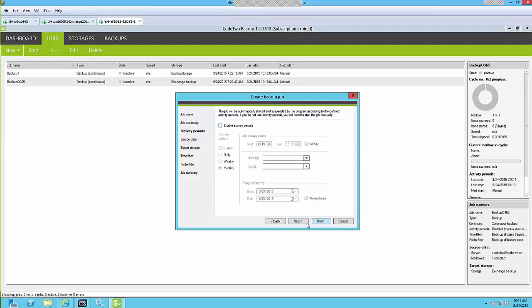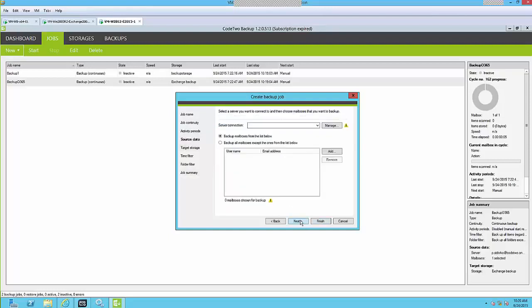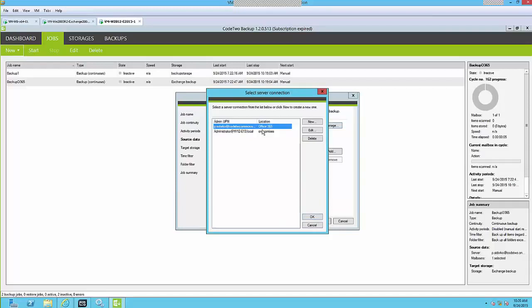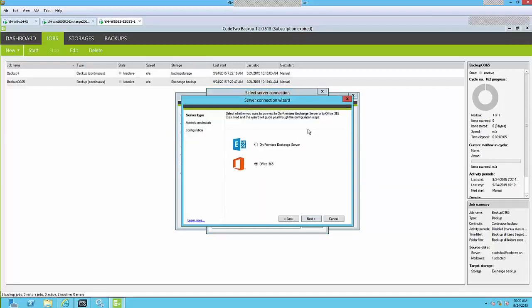And I think the most important step here is to point out what you want to back up. Here we need to connect either to an Office 365 location, as you can see here, or to the Exchange location. So let's open this quickly.